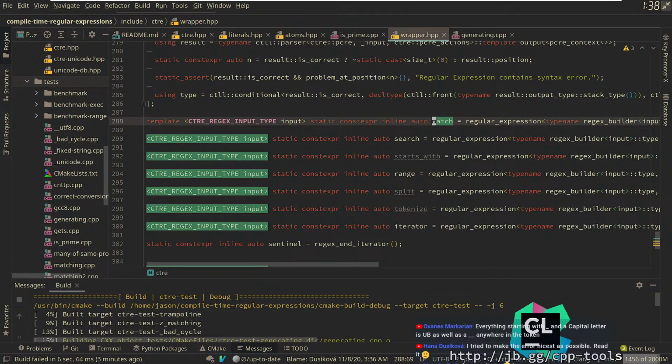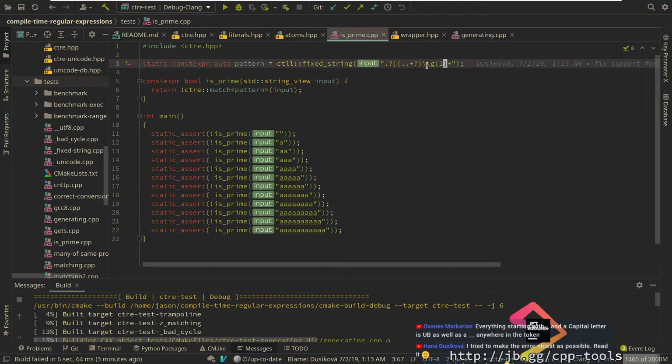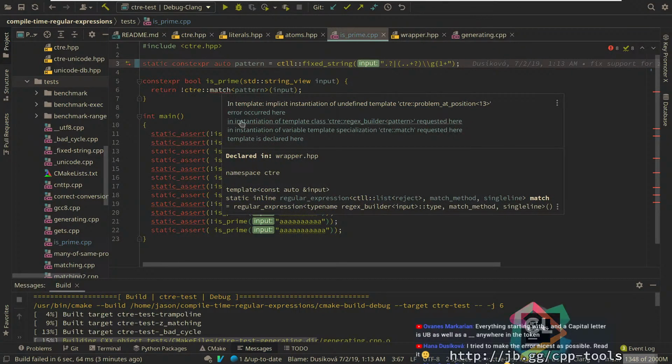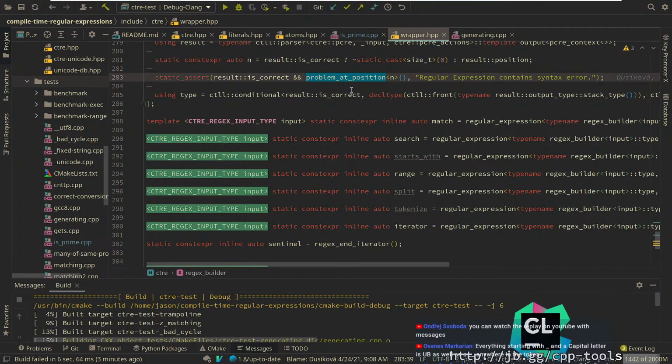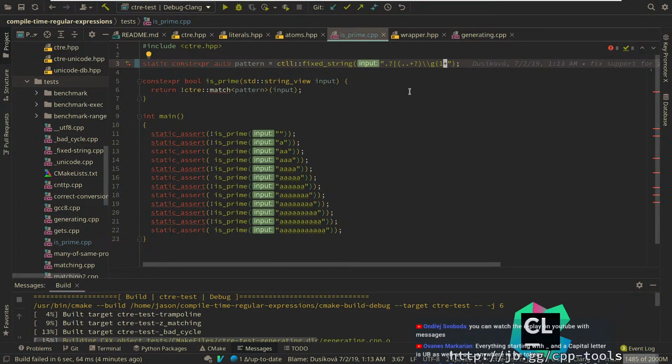All right, so Hannah said I need to go back and actually read the error. So I will see what I can see from the IDE, because that's going to be my judgment at the moment. Implicit instantiation of undefined template, problem at position 13. Okay, so I know there's a problem at position 13. Error occurred here. Regular expression contains syntax error at 13. That's what I see. Am I missing anything else?